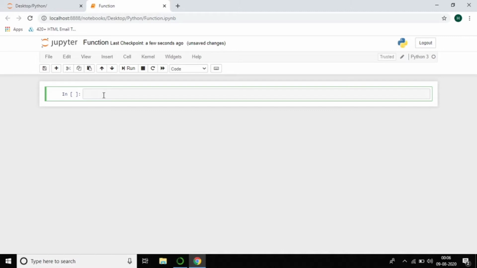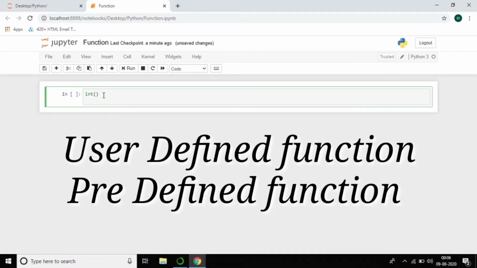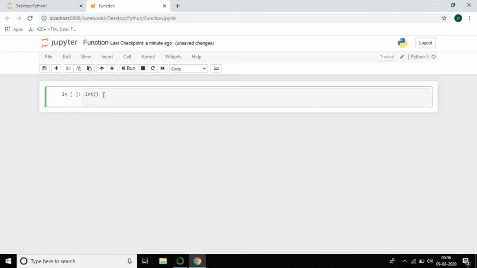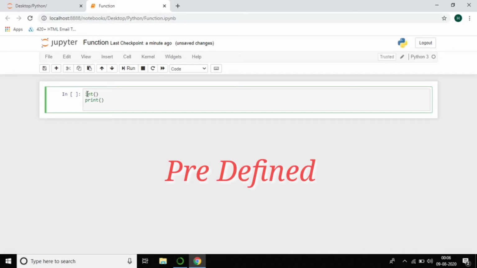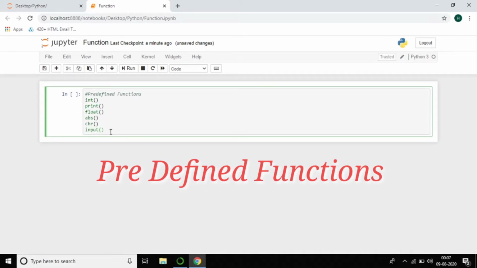Python also has built-in functions, like int. So int is called a built-in function. We have two kinds of functions: user defined functions as well as predefined functions. int, float, abs, which means absolute, chr, and input, these are all functions. Print is a function, do you know that? These are all called predefined functions, which are already defined in Python. There are many such functions, and I mentioned the main predefined ones.